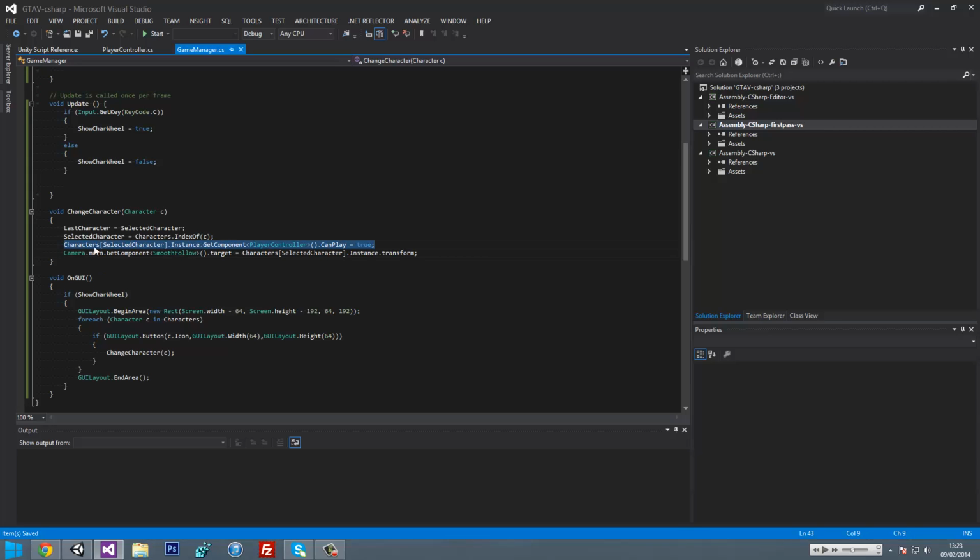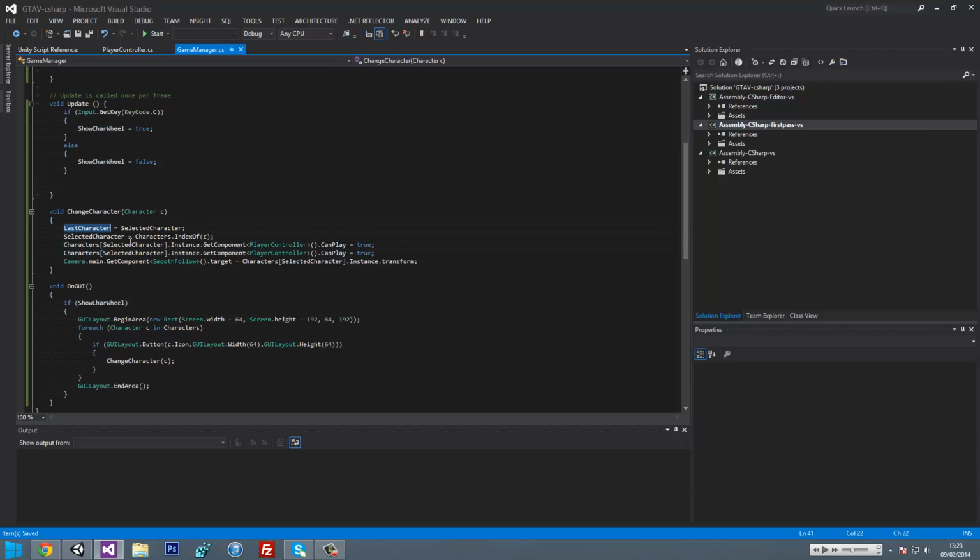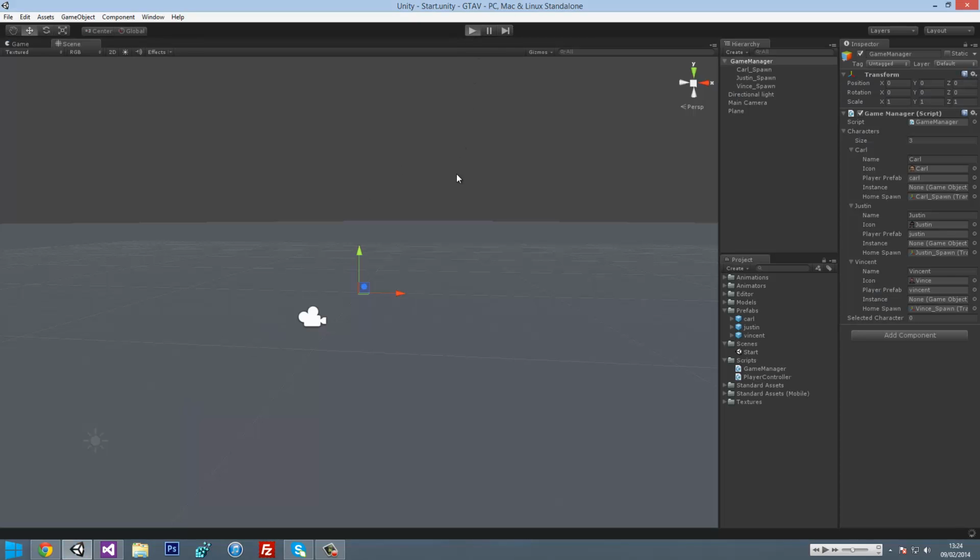So let's just copy and paste this. Characters last player dot instance dot get component player controller. Got can play equals false now, so that's good. Now this should work.